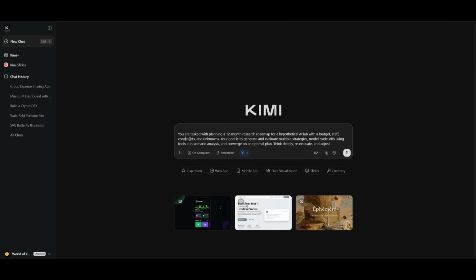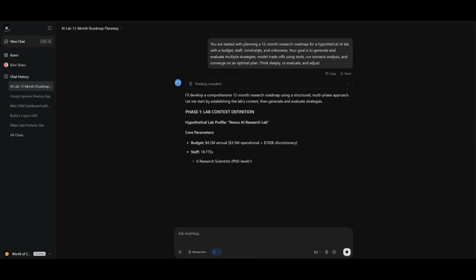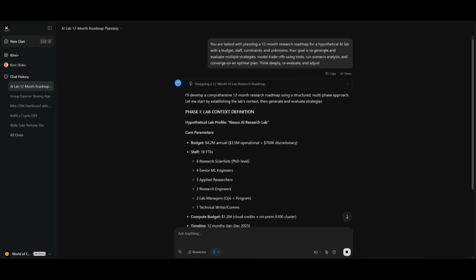So next up, I'm going to be testing it on this long reasoning prompt. I'm tasking it to plan a 15-month research roadmap for a hypothetical AI lab with a budget, staff, constraints, and unknowns. The goal is to generate and evaluate multiple strategies and model trade-offs using different tools, because we're trying to test it and see how many tools it can use to strategically plan out this 12-month research plan. We also wanted to run scenario analysis and coverage on an optimal plan, think deeply, reevaluate, and adjust.